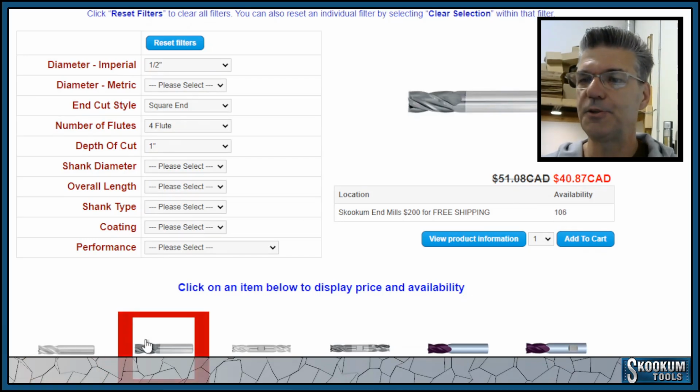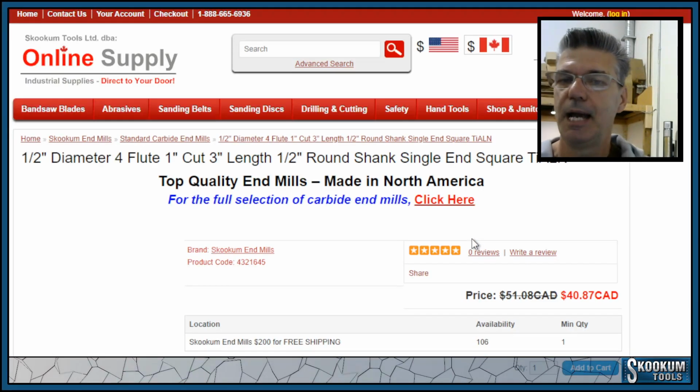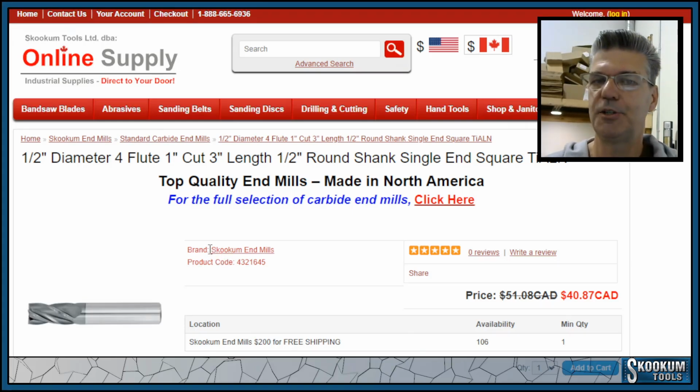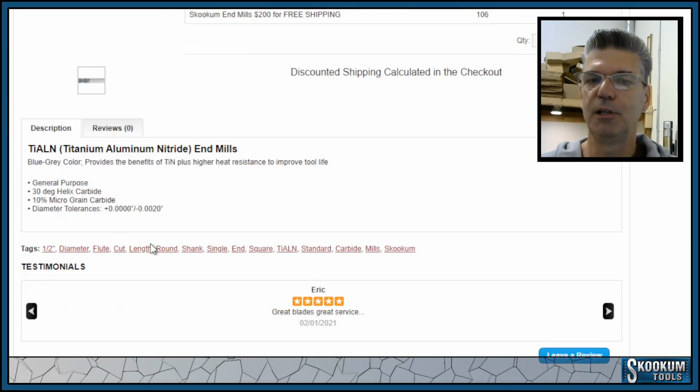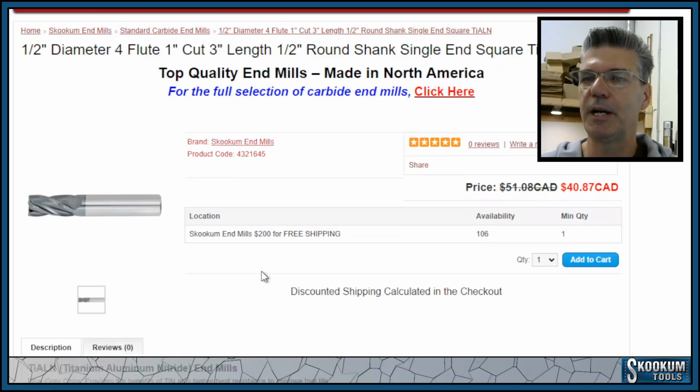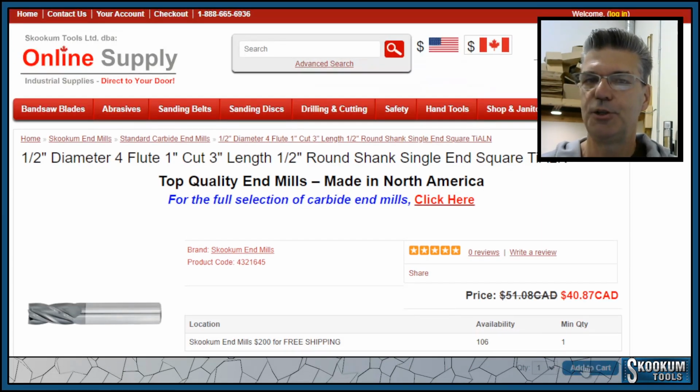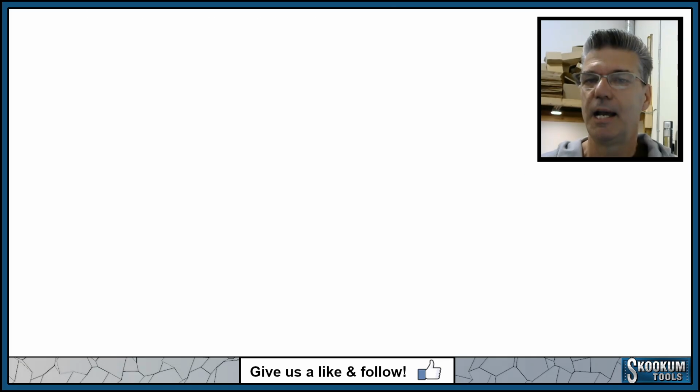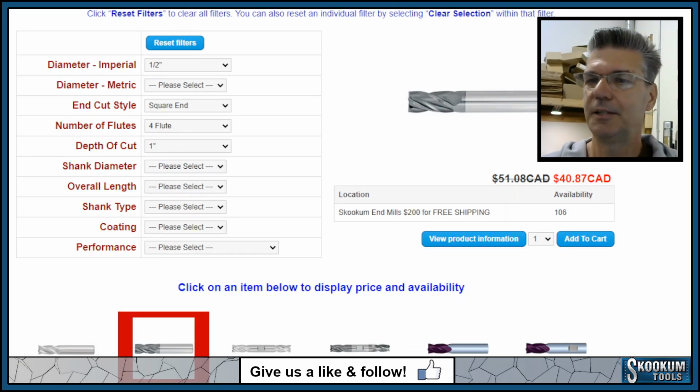Now, one of the other features here is when you're on this page, you can click this View Product Information. That's going to open up a new tab and take you to the full product page for that particular item. It's going to have a little bit more details about the mill there, and again, have the ability to add to cart. So in order to get back to that filter page, you just have to click on the tab that you have, should be just to the left, and we're back on the filter page and we can continue going through.